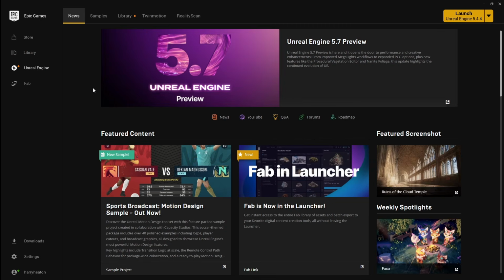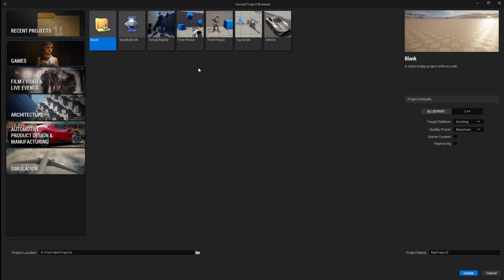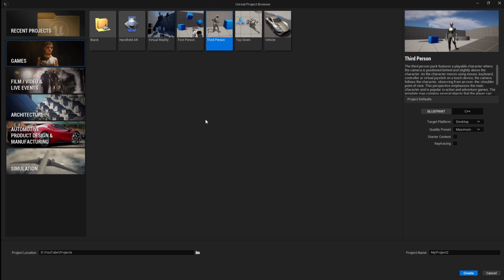To start, we're going to create a new Unreal Engine project. So in the Epic Games Launcher, click Unreal Engine, then click the Launch button. Once this is loaded, go over to Games and select the third person template. This will give us some basic character mechanics that we can build our weapon system on top of. Next, you can use this button to select where you want to save your project, and you can also title your project something here. Once you're ready, click Create, then wait for the project to load.